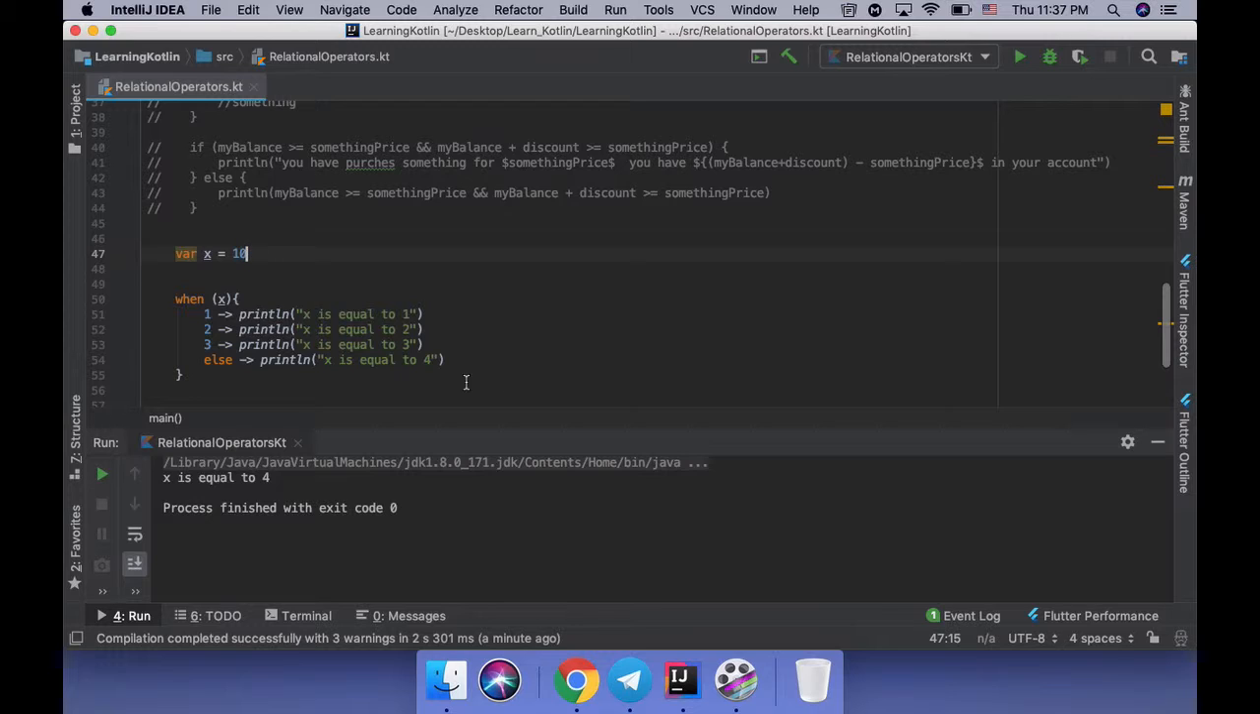Okay, so try to understand them, try to code them one by one.